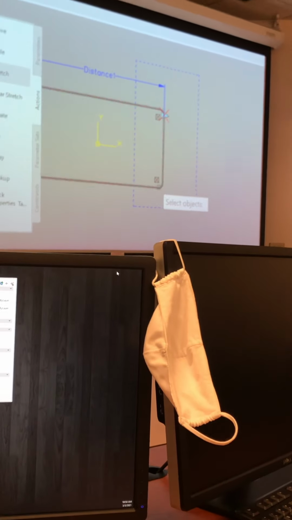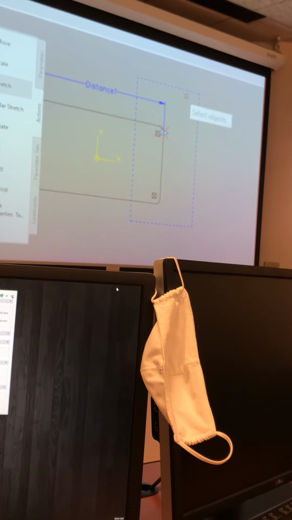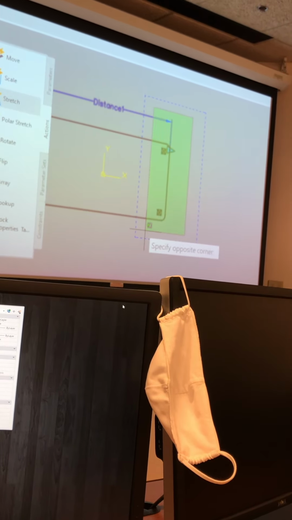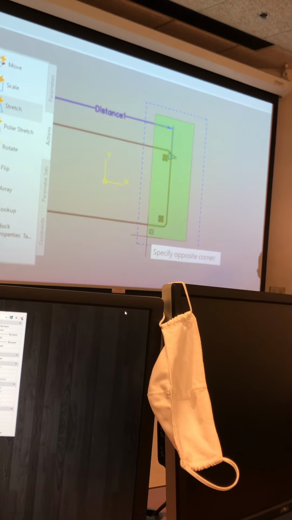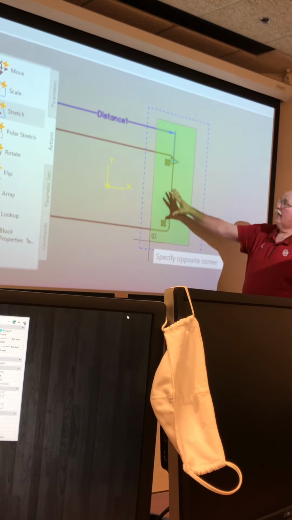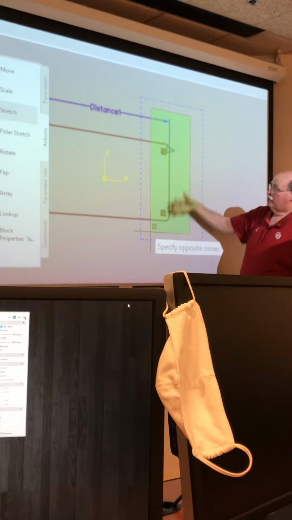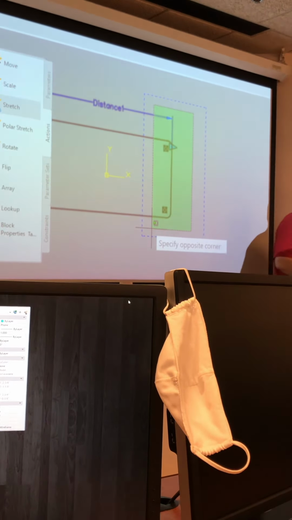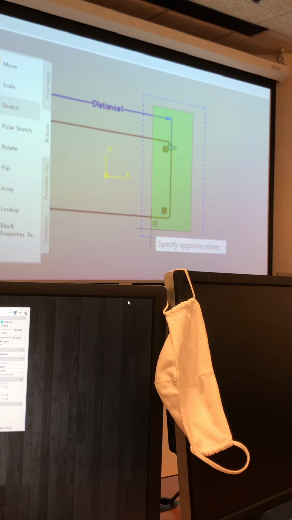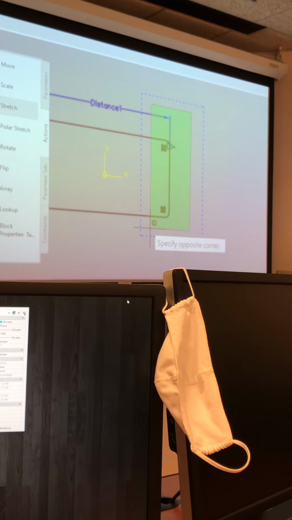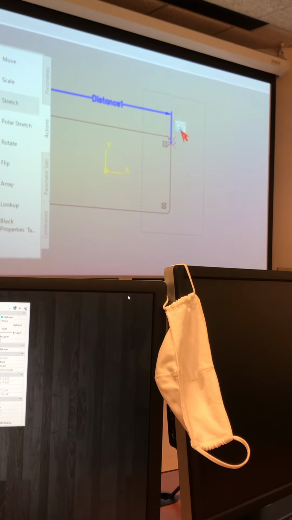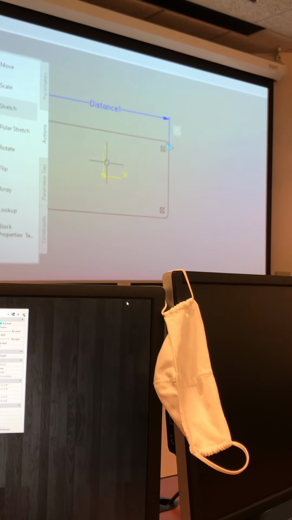Now inside of that, it says select objects. I want to do a crossing window where I select those. So really what's going to happen when I click on that arrow, the 2 legs are going to move, these lines and arcs are going to move, and then the 2 horizontal lines will be stretched. So I can click on that, hit enter, and you'll notice now I have a stretch option.